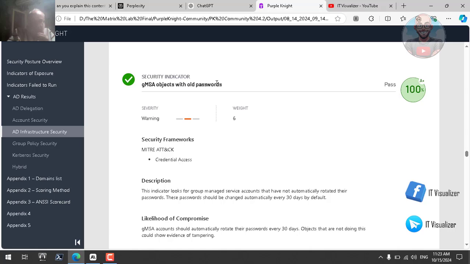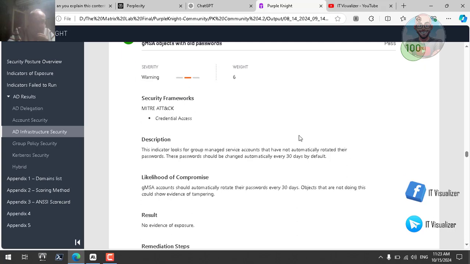We all know that group managed service accounts are special accounts that are used to start services, and their password is generated automatically, and it is rotated or changed periodically, automatically, every 30 days. So this test checks if there are any group managed service accounts whose password is not changed within 30 days. What if we have a group managed service account whose password is not changed every 30 days?